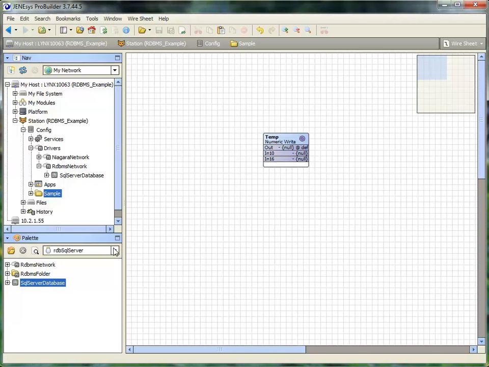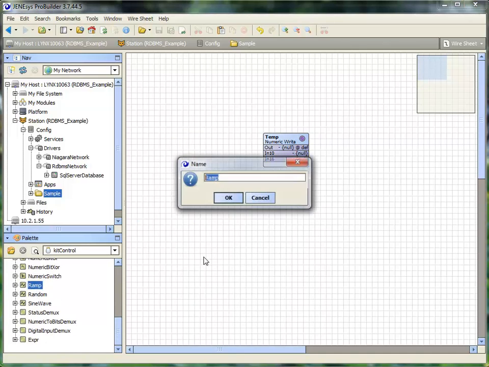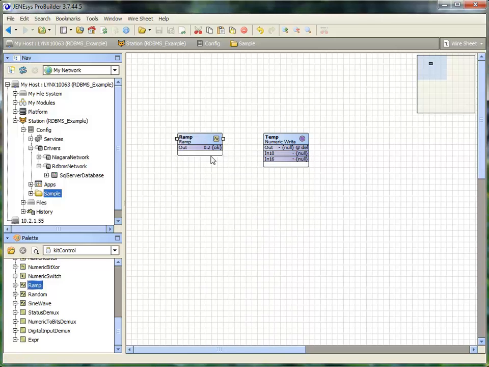And so that the temperature can look like it's actually doing something, let's use a ramp. So we'll go to util here, under kit control, and we'll grab ourselves a ramp, and we'll stick it out there. And we won't change any of the defaults. I think it's every 30 seconds it ramps up and down through 100. Okay, so now we've got that tied in, and it looks like the temperature is going up and down.